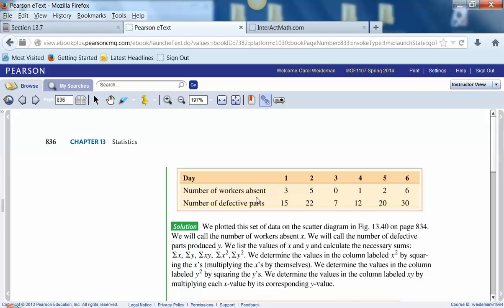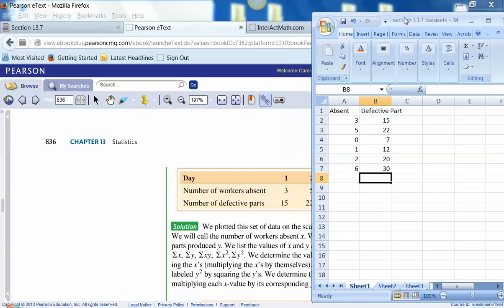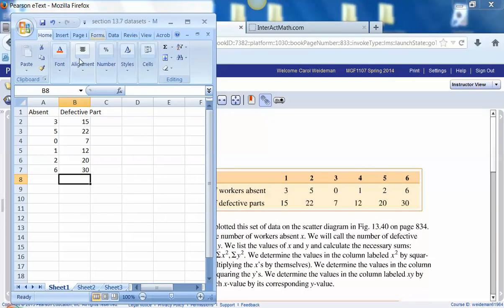Here's the data set right here, and it has the number of days the workers were absent, and then the number of workers that were absent, and then the number of defective parts. So what I did in Excel is I went over and I put those data into the spreadsheet. And so one column is the absences right here, and the other column is the defective parts.